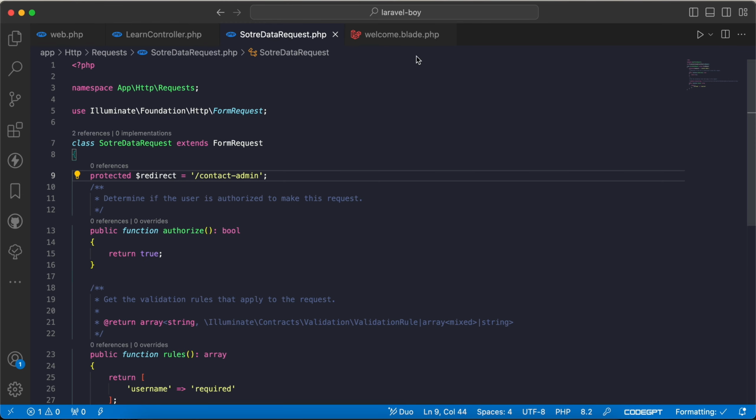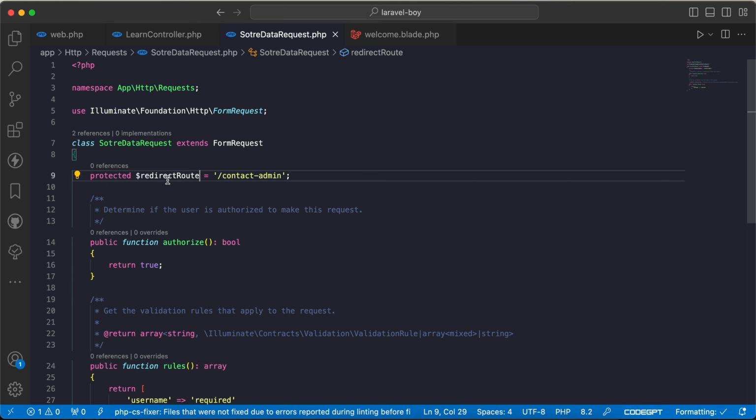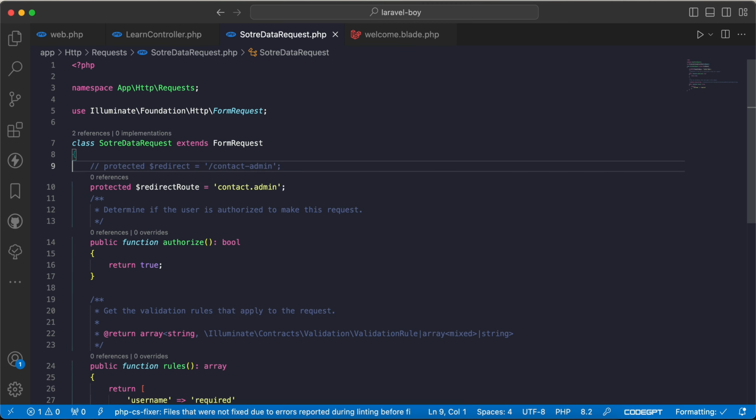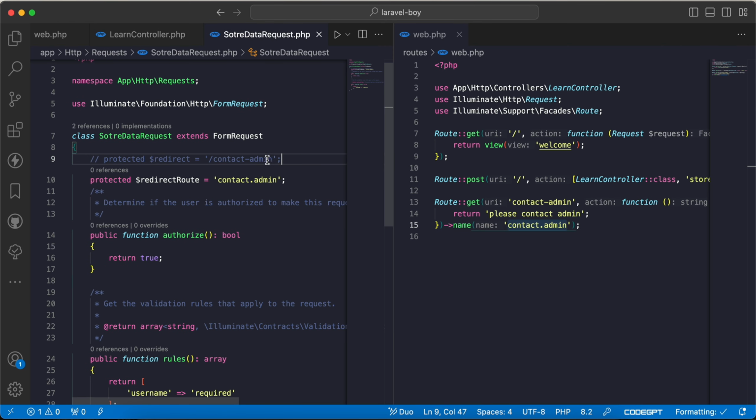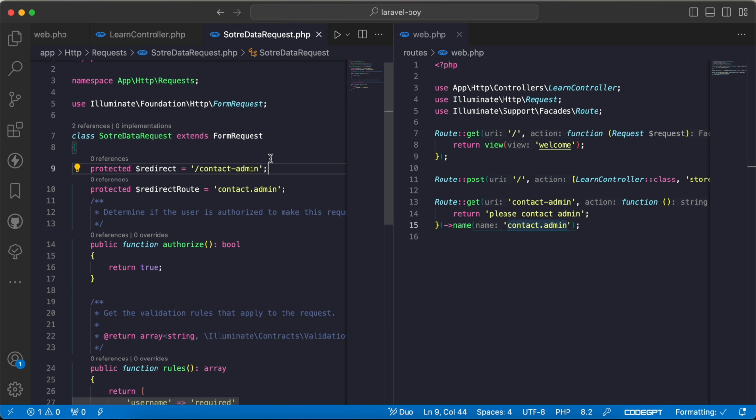Or if you want to use the name, we will use redirect route, and we can specify the name contact.admin. Let's comment it. If I go back and refresh, save, and the same result. So here's quickly how to change the redirect after validation error using path, as we can see, or using name using redirect route property.